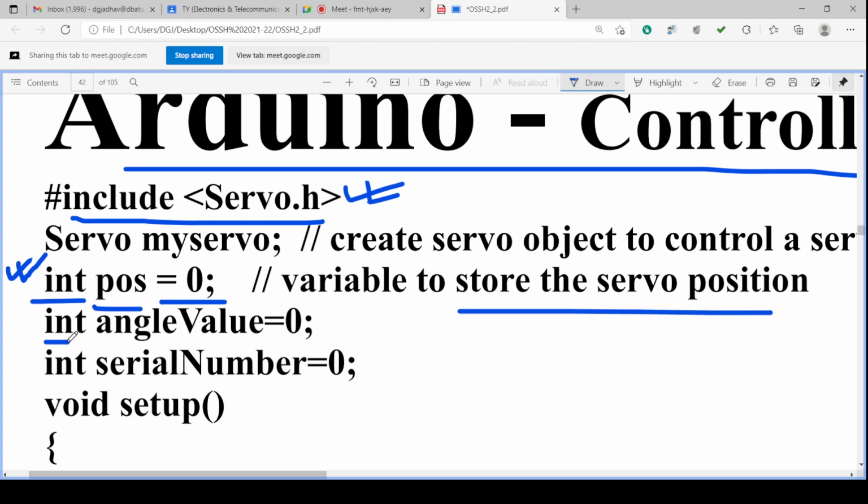Then one more integer type variable is there, that is angle value, equated to 0. So the name is given as angle value. Again one more integer, serial number, is also equated to 0. So presently pos, angle value, and serial number, all three are equated to 0. So this is the definition.